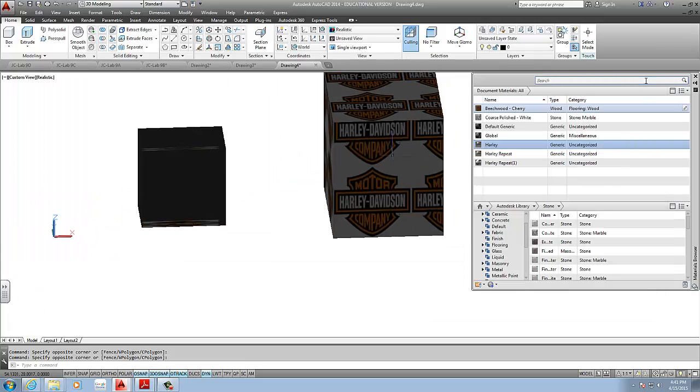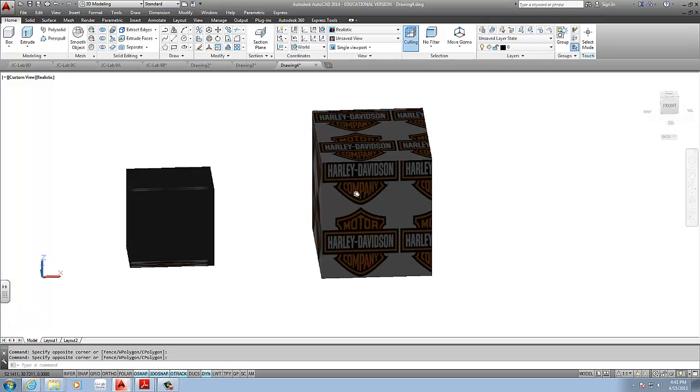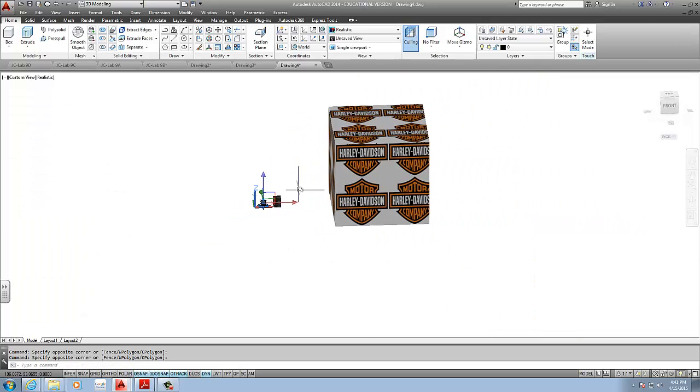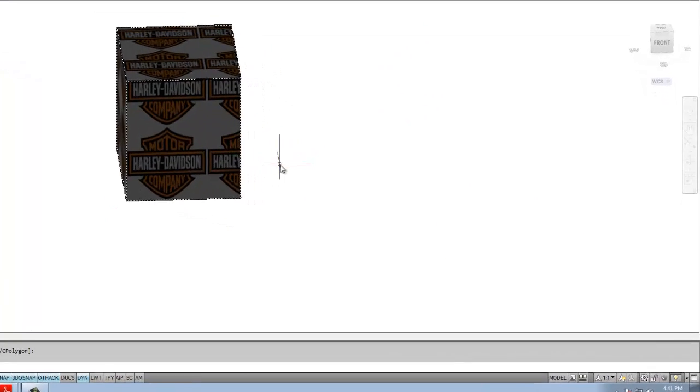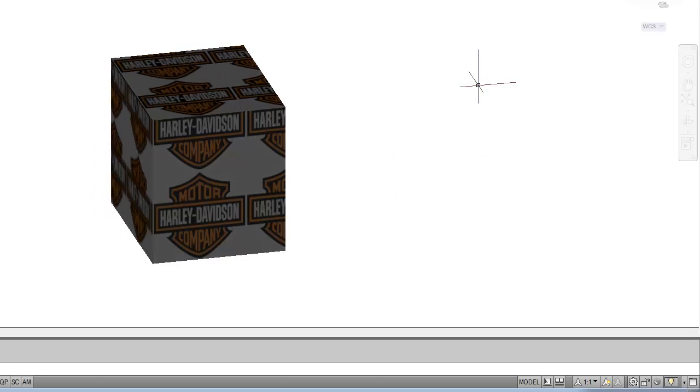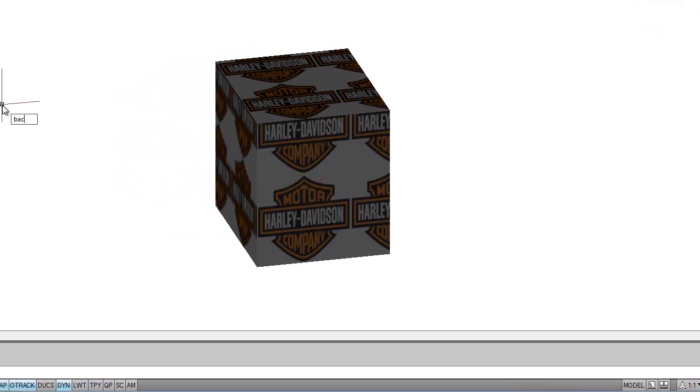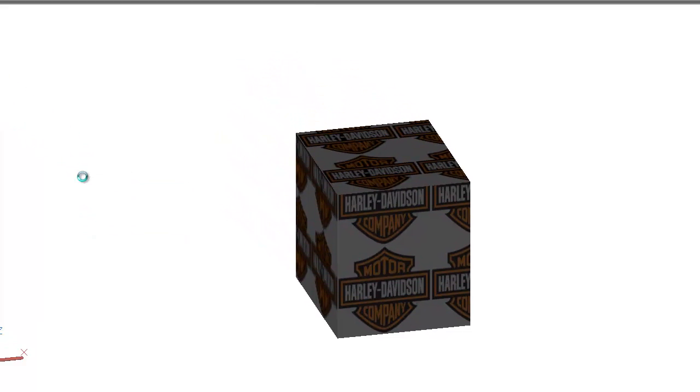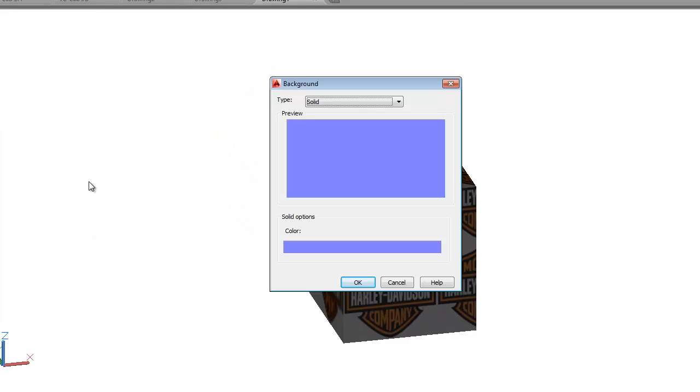Next thing I want to teach you guys is the background. So let's say I have this lovely design. Actually, I'm going to keep this one right here. This is my lovely design, and I'm going to add a background to it. Right now my background is white. Some of you may have black. That's fine, it's not a big deal. What you have to do is type in background.